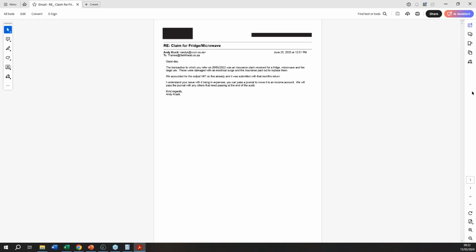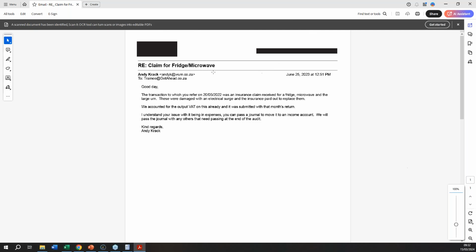So Andy emailed us back and he has said to us, good day, the transaction to which you refer was an insurance claim received for the fridge, microwave and the large urn. These were damaged with an electrical surge and then the insurance paid out to replace them. He further tells us we did account for the output VAT already and it was submitted with that month's return because in terms of the VAT legislation, we have to pay output VAT on our insurance claim received.